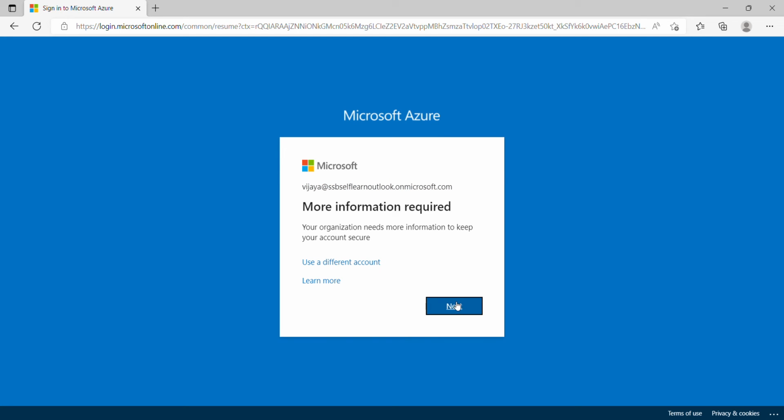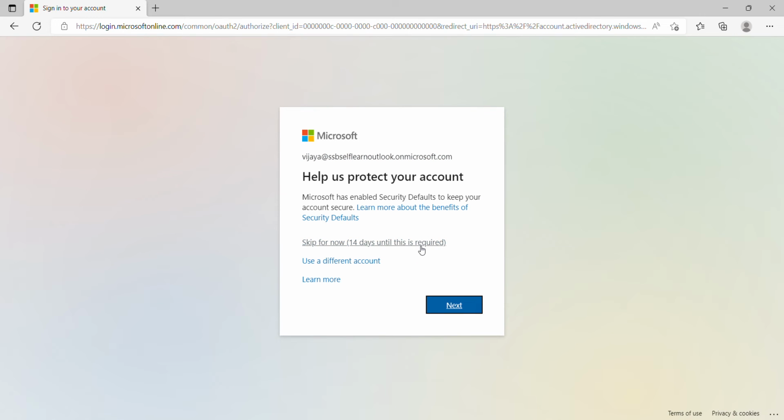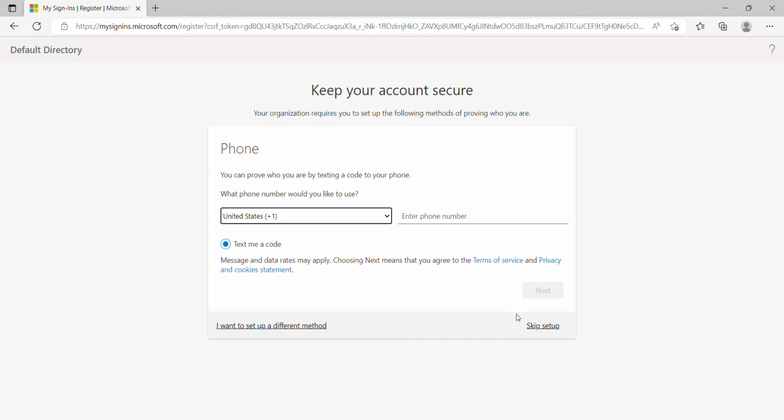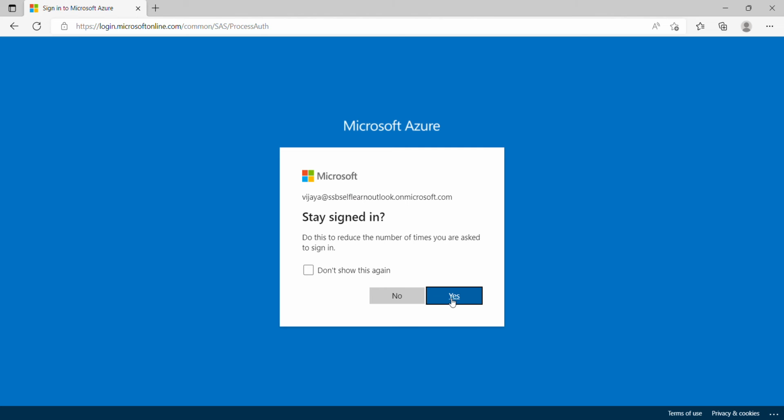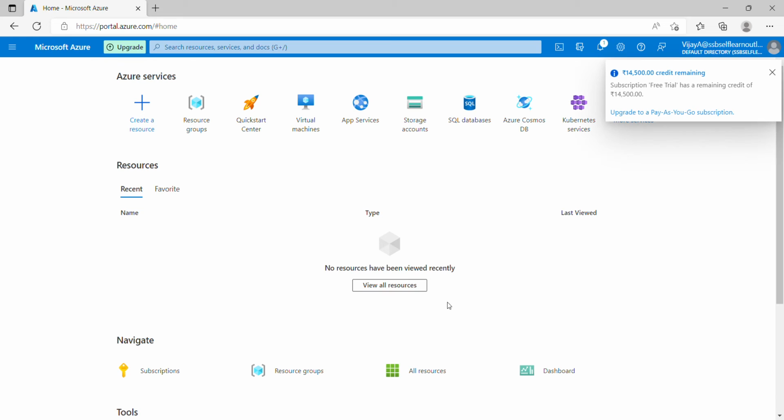I don't want to configure this multi-factor authentication as of now. Next, again, I'm just going to skip this. Again, I'm going to skip this setup as well. I mean, it asks multiple times. It's okay. Yes. Okay, here we are.